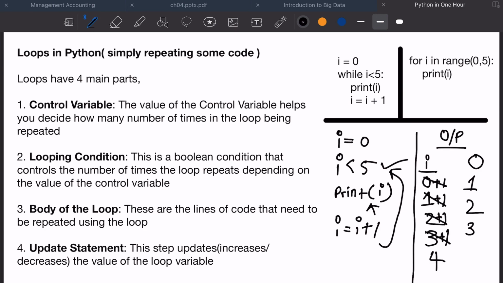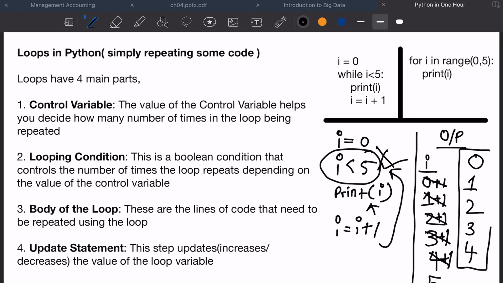4 is again less than 5. The looping condition is still true. You print out I, which is 4. Then 4 plus 1 becomes 5. And now when you go to your looping condition, your program's like, okay, 5 is not less than 5. So this condition is now false. And since that is false, your final output is 0, 1, 2, 3, 4, just like this.